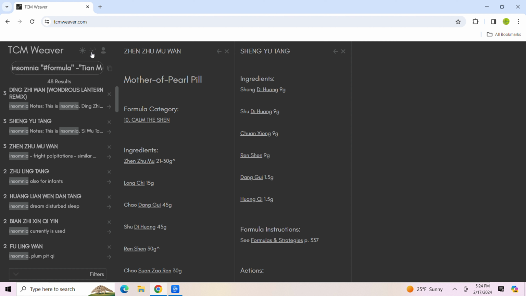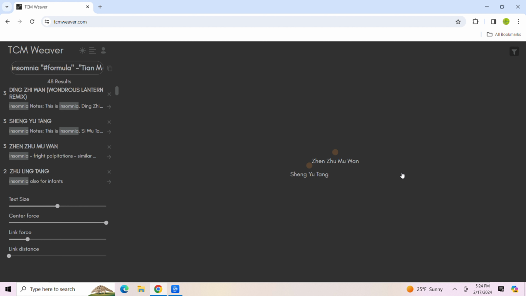Let's head over. We'll click the middle icon. As you can see, here are the two formulas that I had up. Now notice, we still have our search results, but on the left, instead of having our filters, we have little slide bars where you can change the things that you see in the layout. And I'm going to quickly go ahead and open these up so I can show you how the filters work.